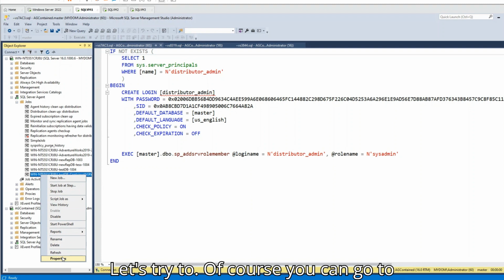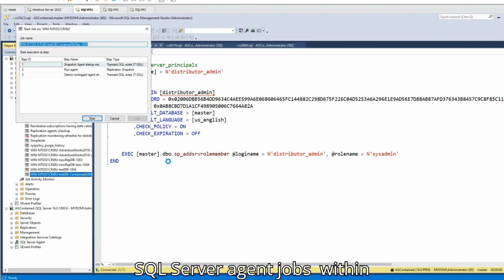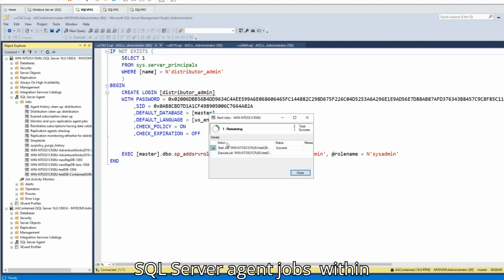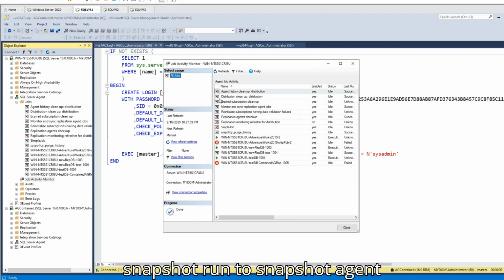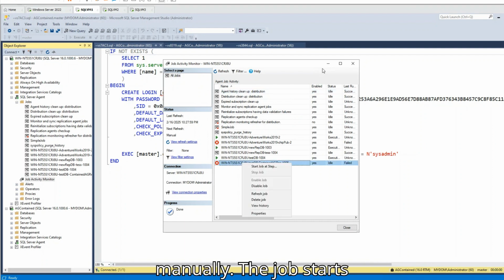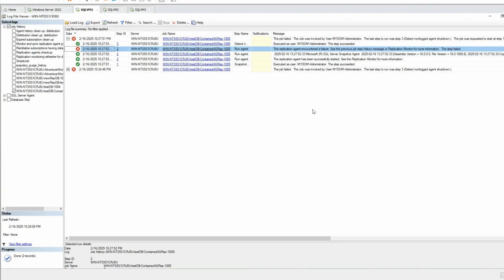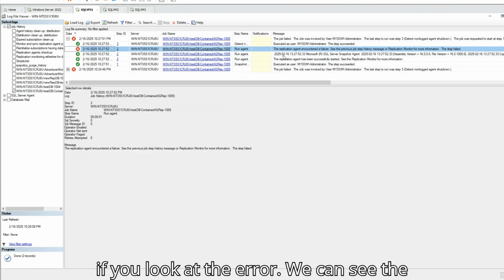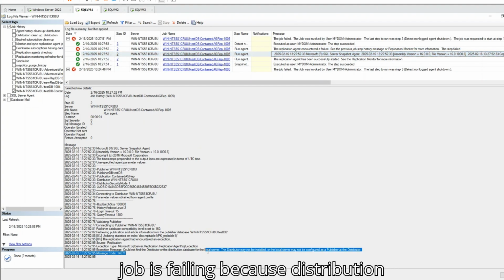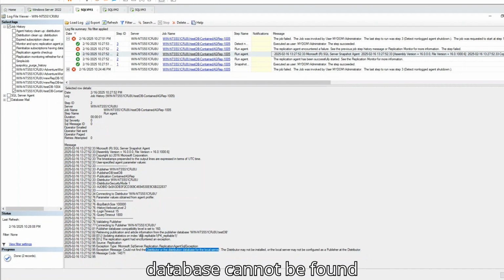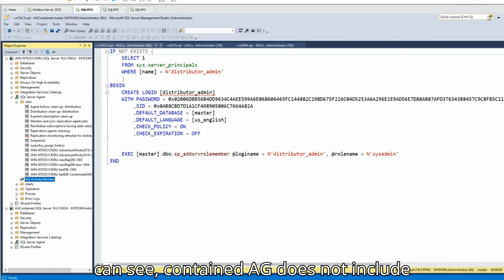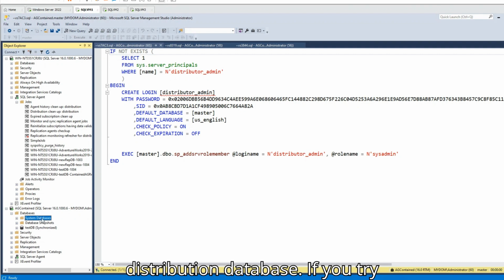Of course, you can go to SQL Server Agent jobs within the local replica and try to run the snapshot agent manually. The job starts and a few minutes later fails. If we look at the error, we can see the job is failing because the distribution database cannot be found within the contained AG. As you can see, contained AG does not include the distribution database.